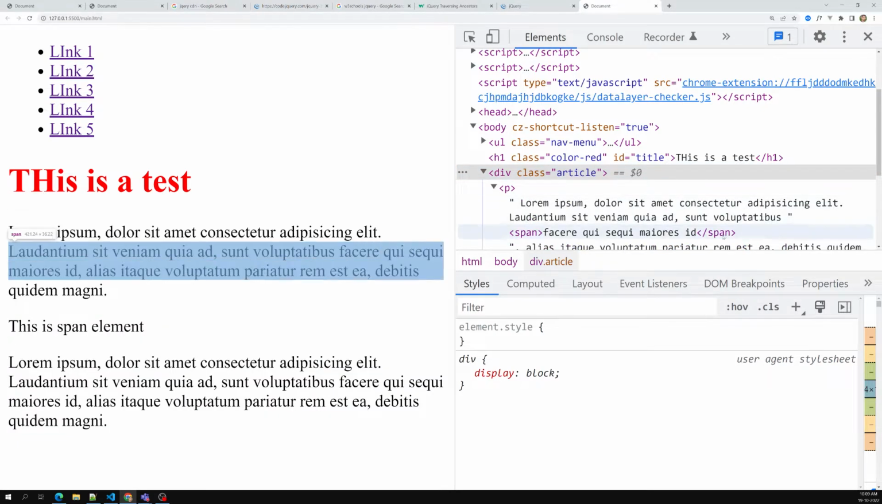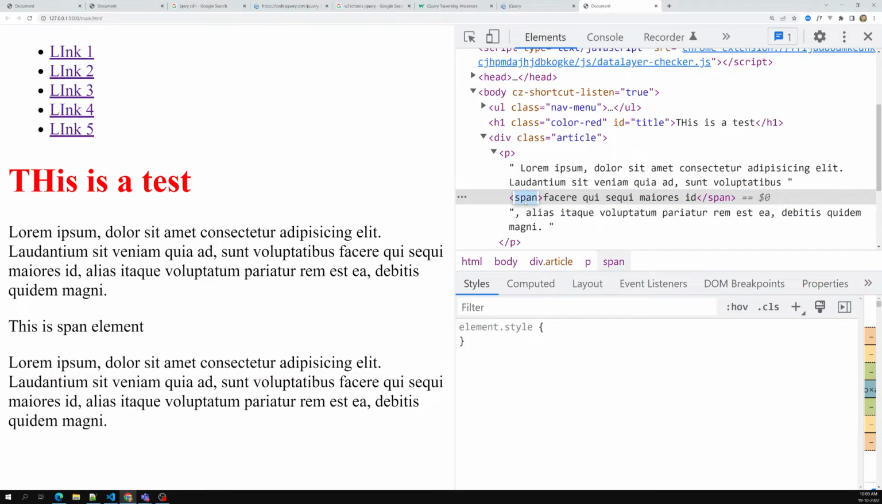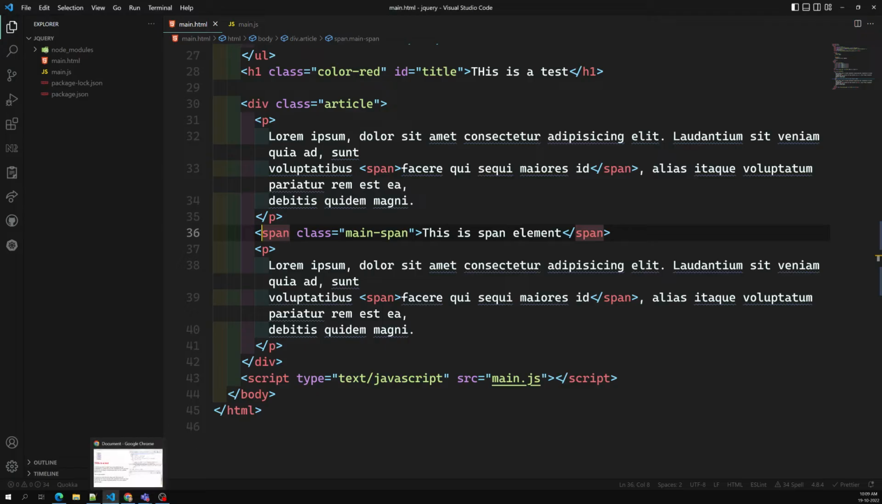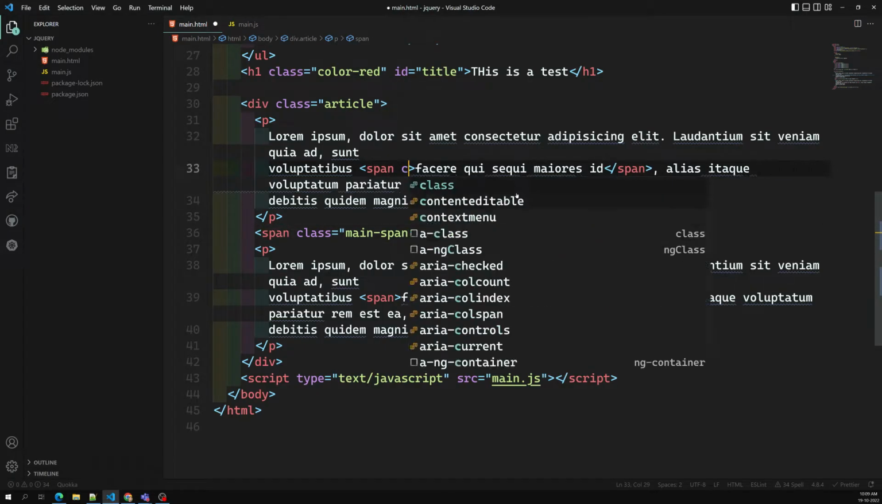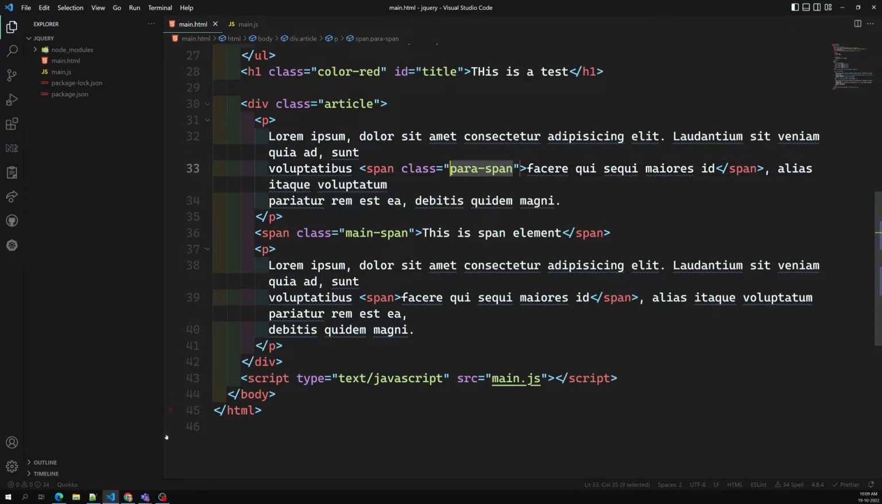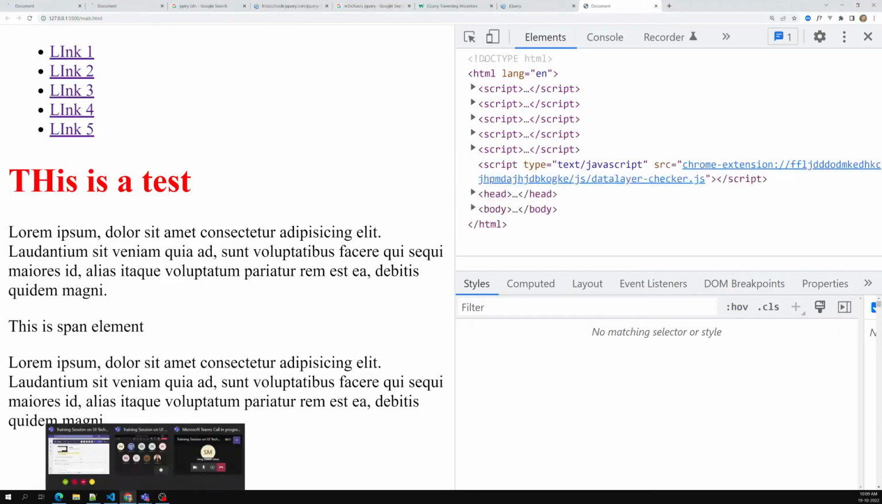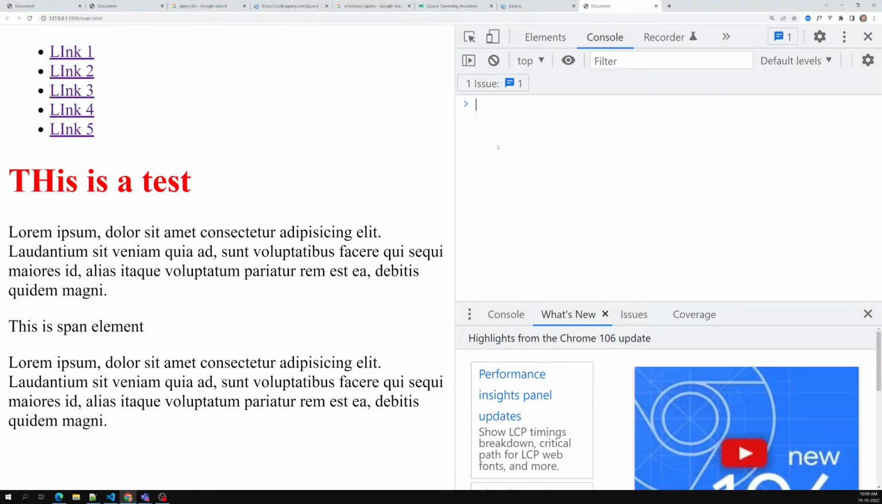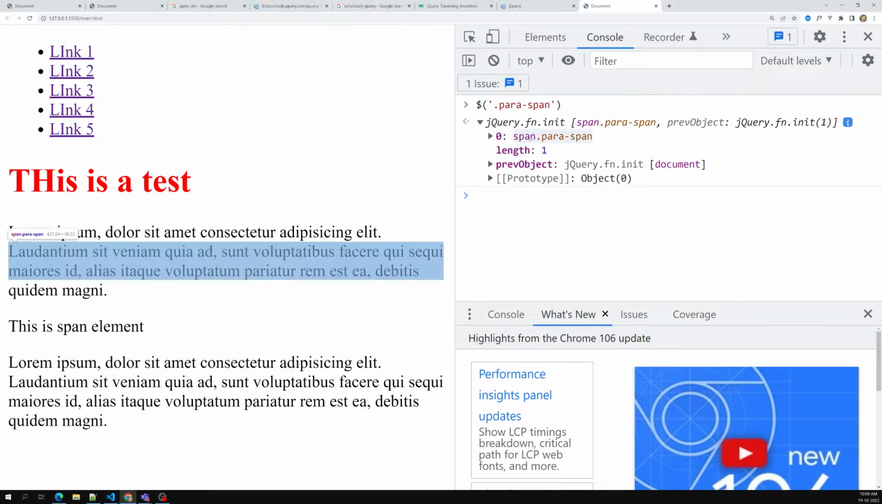Now for example, let's say I take this span. Here I will write something like a class so that we can capture this one directly. You will be able to understand it. So I am taking the para span class, and here I will apply dollar of that selector. Now I'm able to get this element.